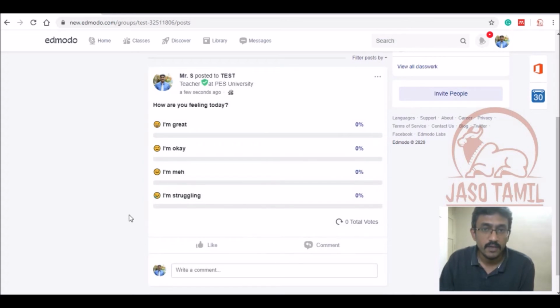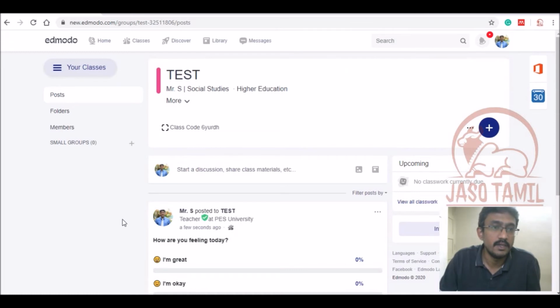If the students start responding to this, you will be able to see here, in terms of percentage, whether the students are doing great or are feeling boredom. All those things you can see here.